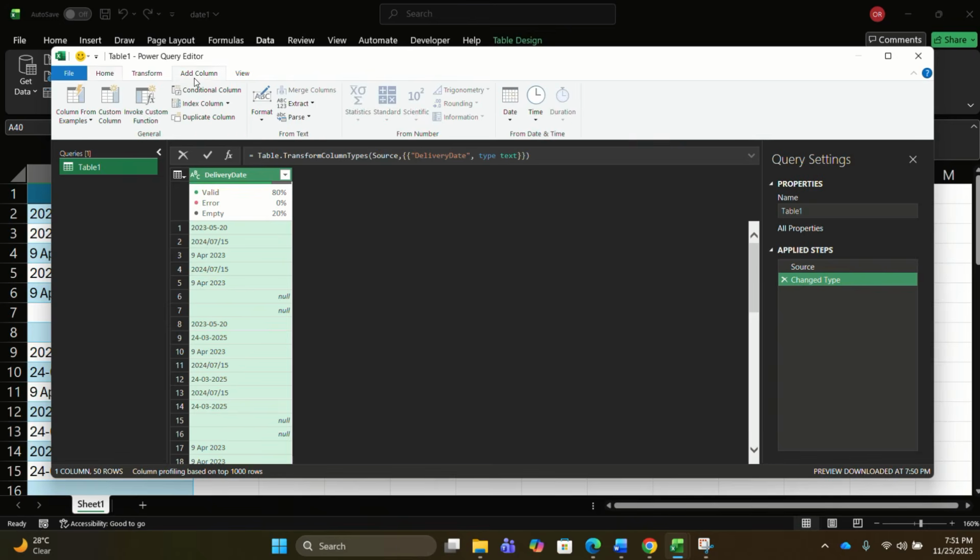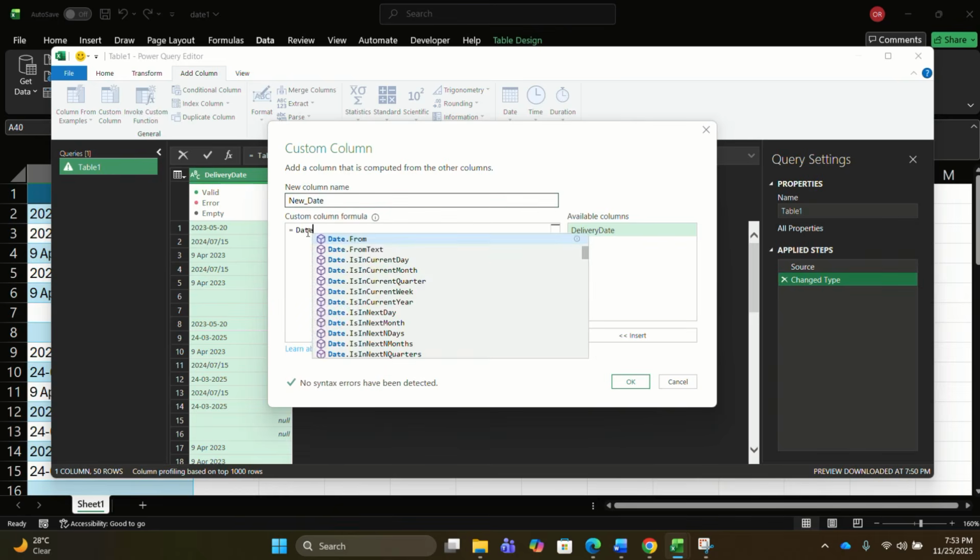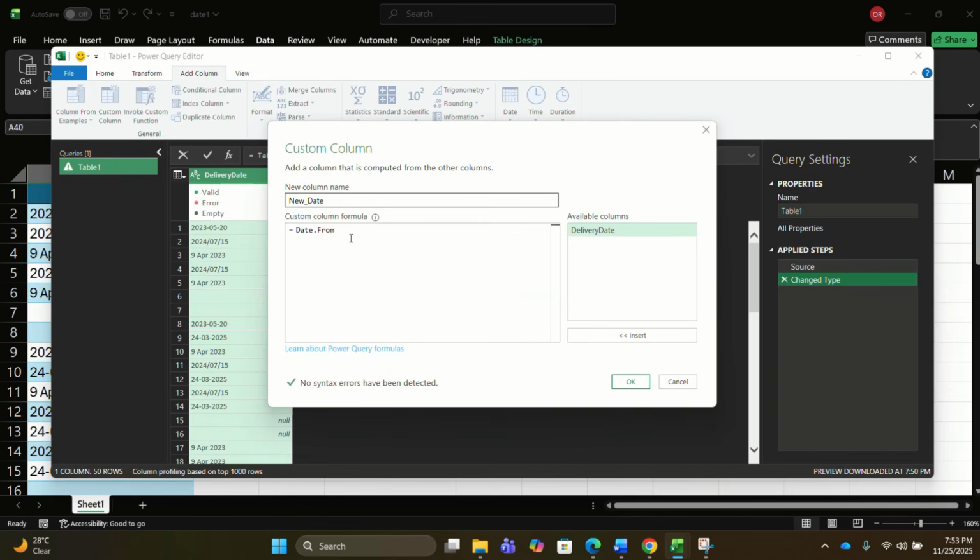So now what do we need to do? We're going to go to Add Column, and then Custom Column. That's where we are going to be writing our query. It's just a very simple formula. Again, custom column, and here the name is new_dates. Then, like I said, we are using Date.From, then open up and give it the delivery date, and after that comes a comma, and then en.